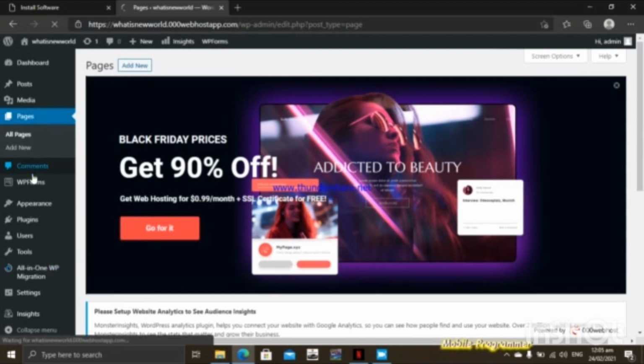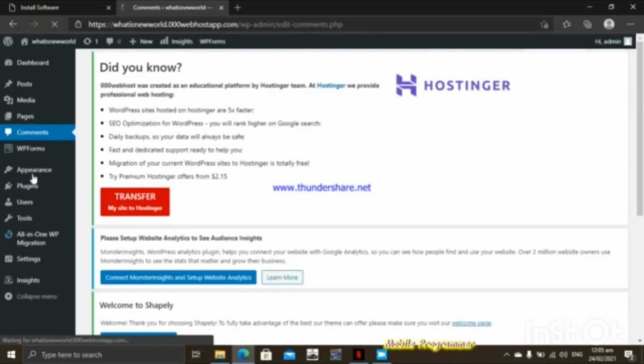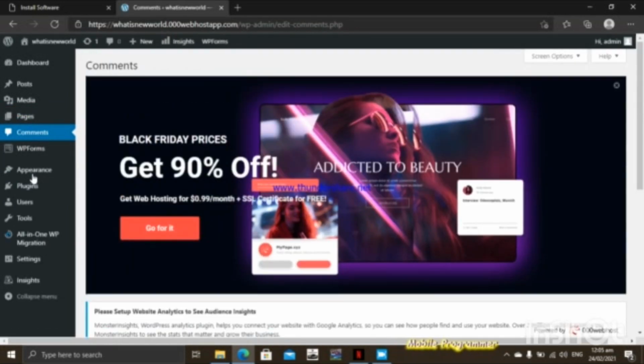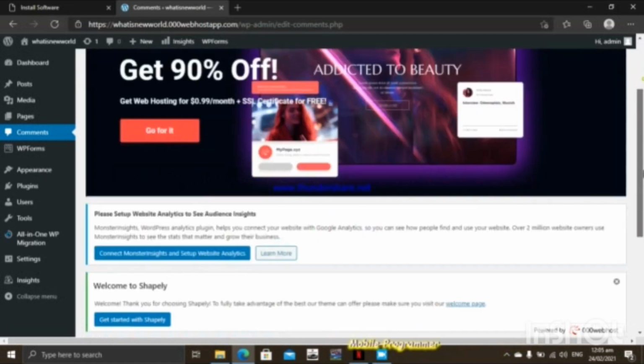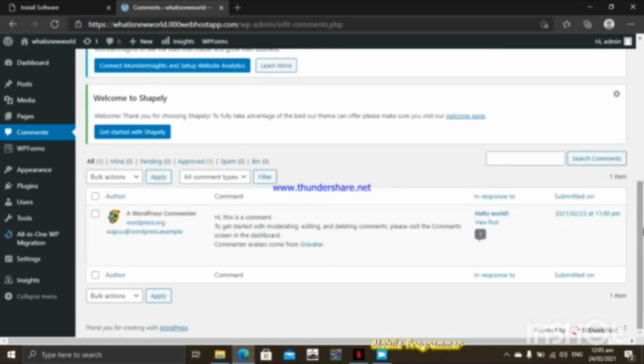Then we have the comments. Comments is where you can manage the comments of people who view your site. Maybe you can delete certain comments you feel are inappropriate. You can add your own comments personally if you want to, or you can approve them, just depending on how you want your site to run.